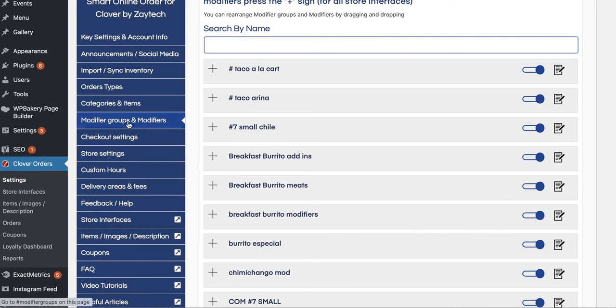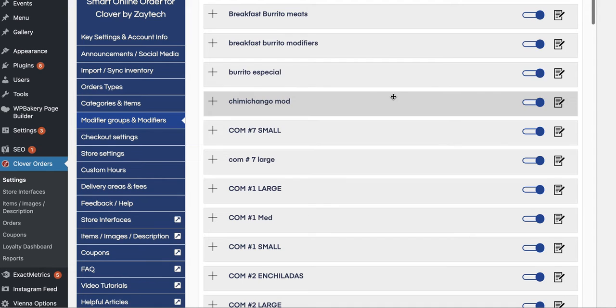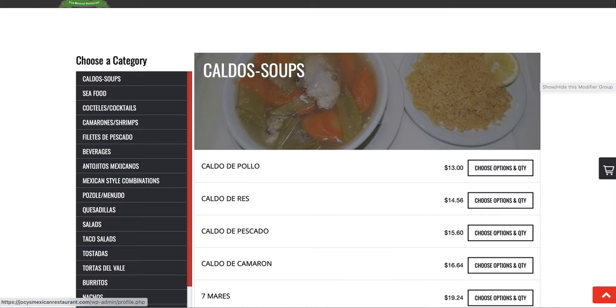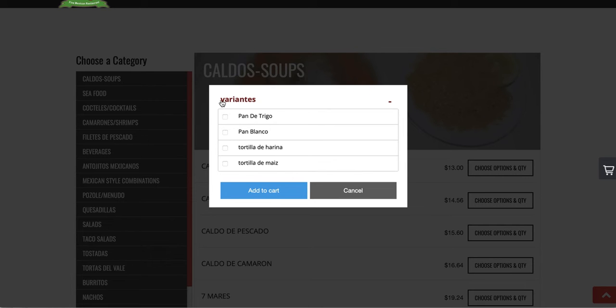Okay, modifier groups. You know what modifier groups are, right? Modifiers are options. So if you don't want to offer the burrito special as a topping, what is that? Let me show you. When I go here and I choose it, I get something called modifier. See, these things are called modifiers, right? If I don't want to offer this item here, this modifier, I can remove that.